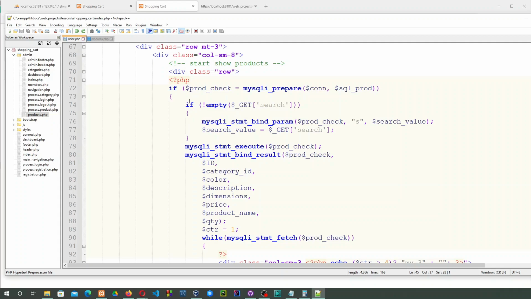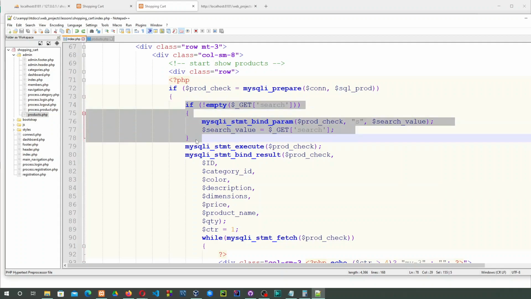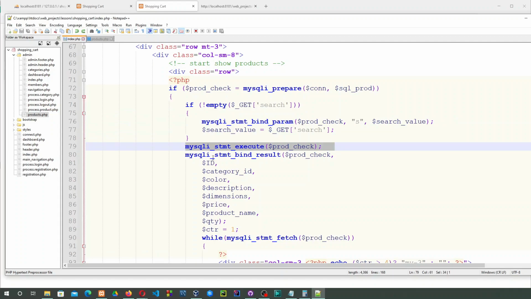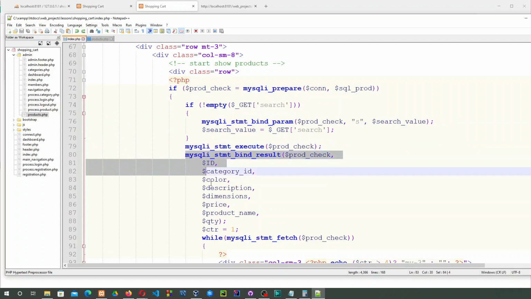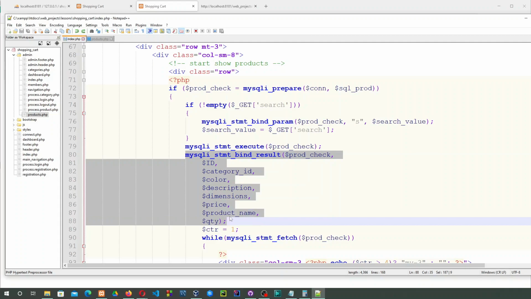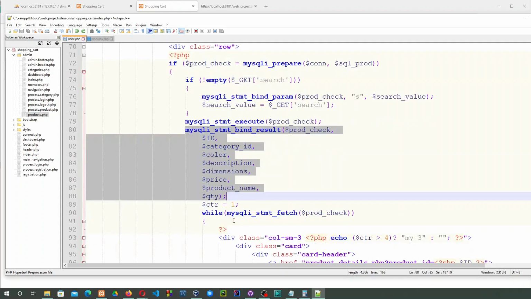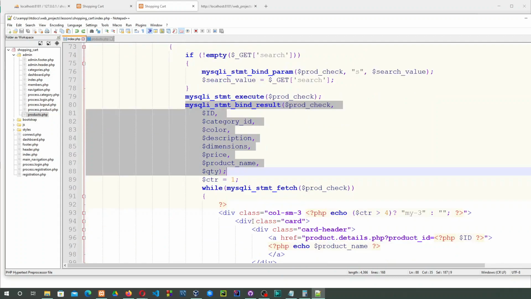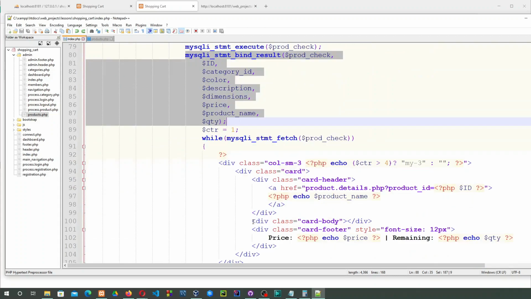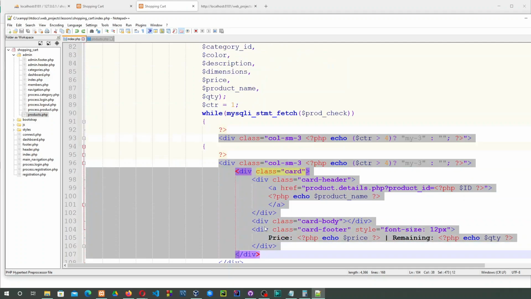So if it's empty here for search, then we will be able to do this one. This one will be executed. Then we also need to bind the results. Once it has been executed on this line of code, we can actually bind our result with our product check. Okay. After which we can get the number of rows. This is where we can already display our number of rows.